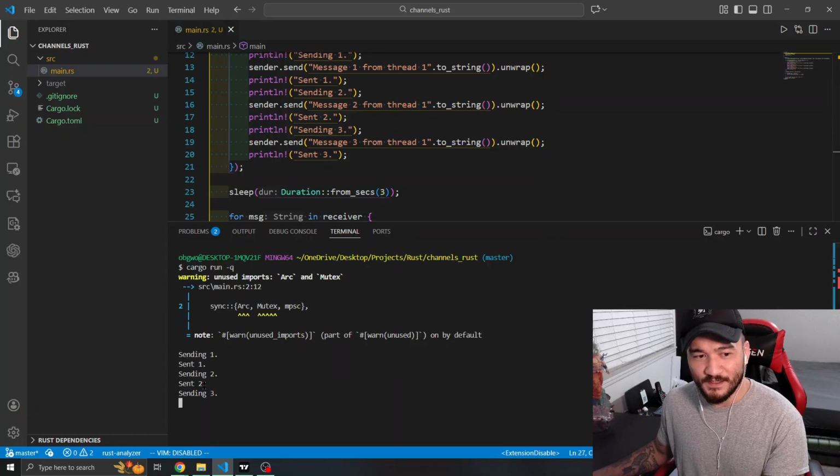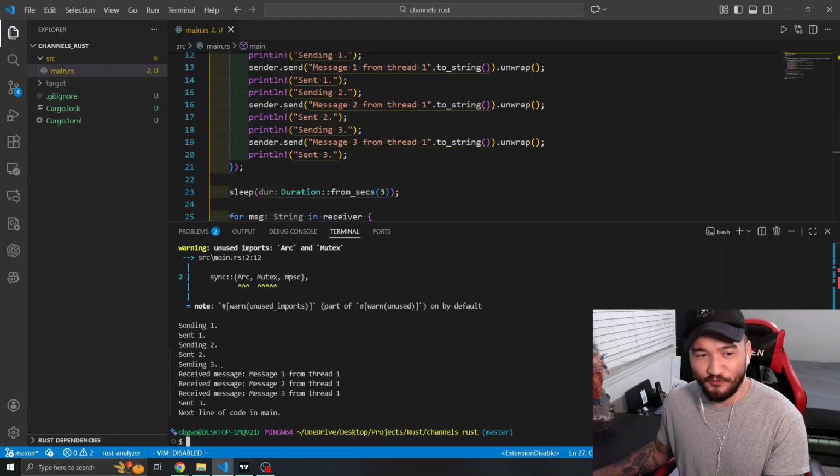As you can see, it only sent 2, and right before it was able to send the third one, it stopped. And then by the time we finally start receiving the messages, by the time we take it out of the queue, the third one was able to get sent.